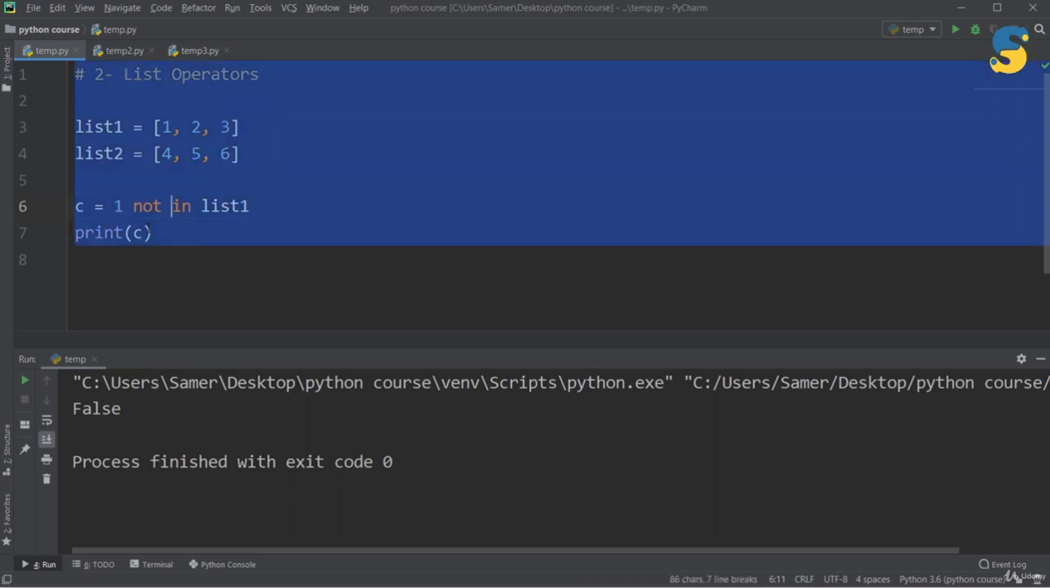Now let's talk about how we can get access to an individual item inside the list.